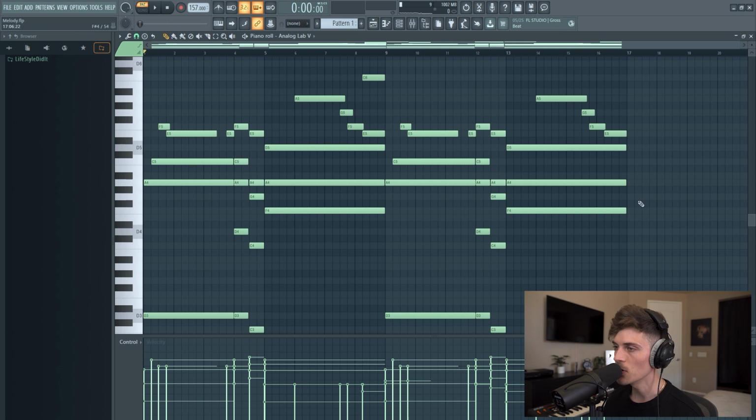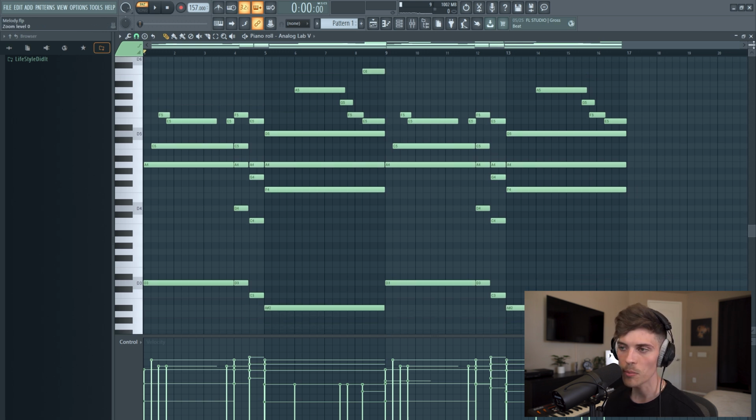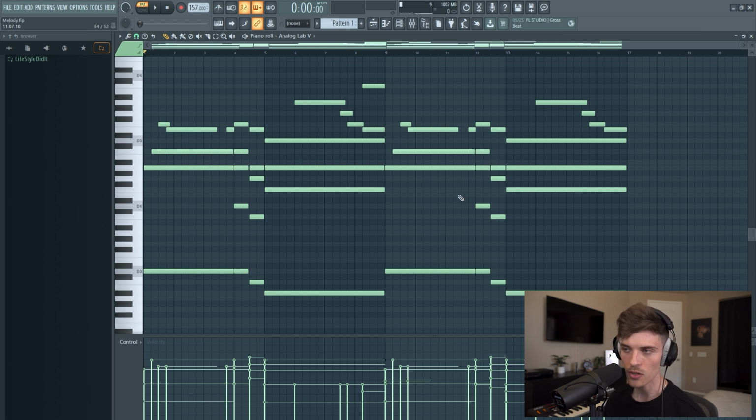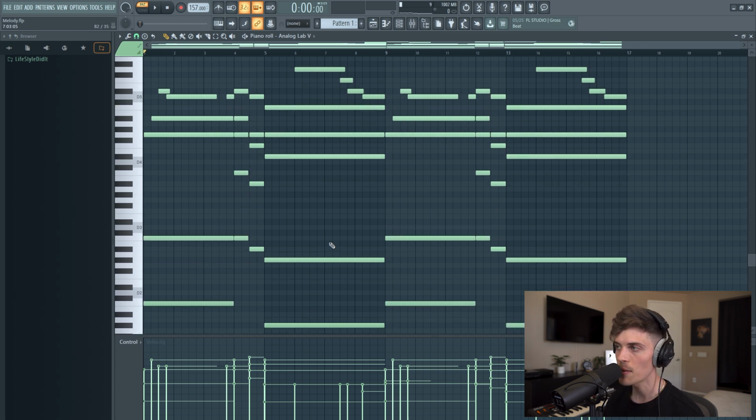Another thing I like to do to get inspiration for a top line melody, if I've been listening to the piano for too long, is to just go ahead and bring this to a different key. So let's actually go down 2 and let's go to C minor.